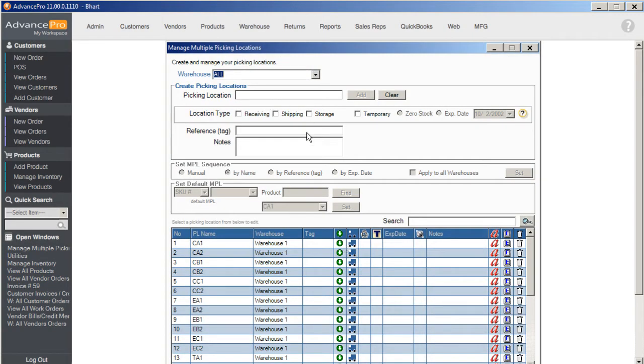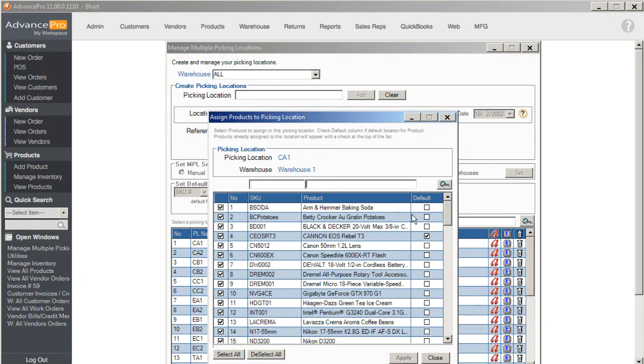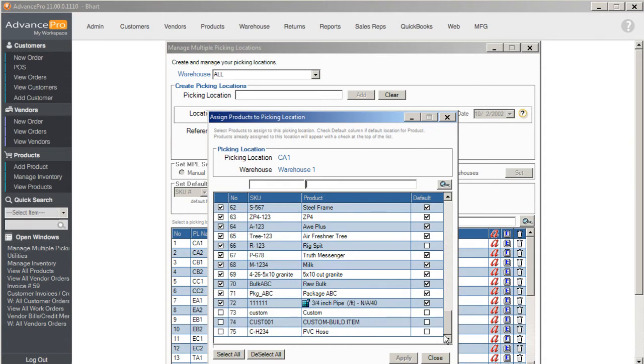This is going to allow us to look at our various picking locations, and we've created a whole bunch. What you want to do is just click that A button, and this is going to allow you to associate product with a picking location. Now what we would do is search out the product that we're having difficulty with, and we might find that it's not assigned to any particular location.